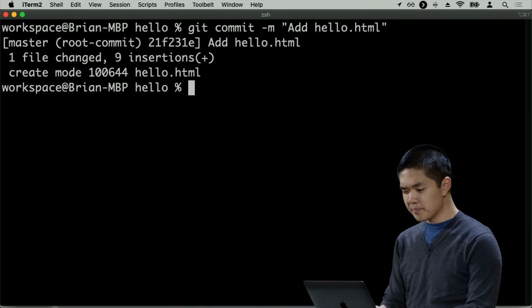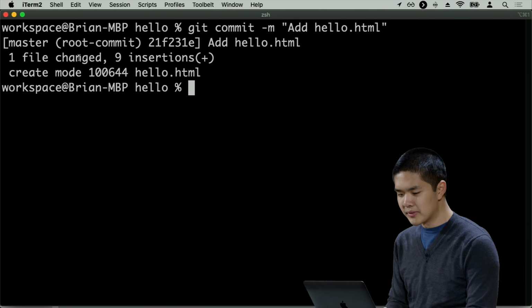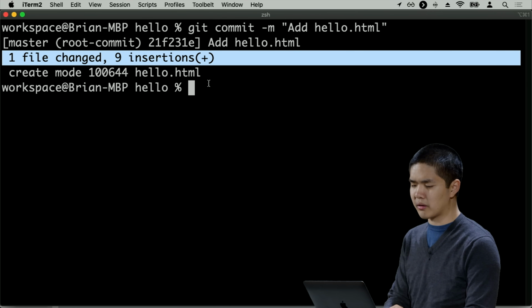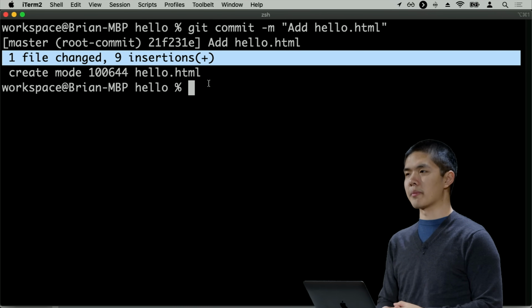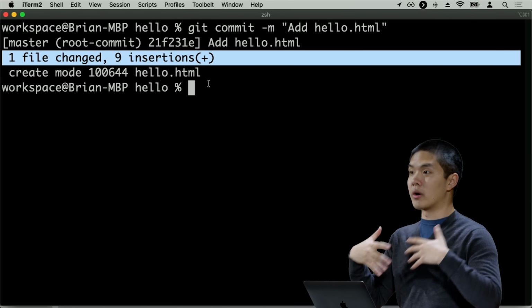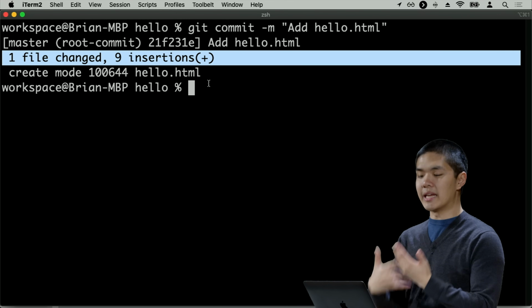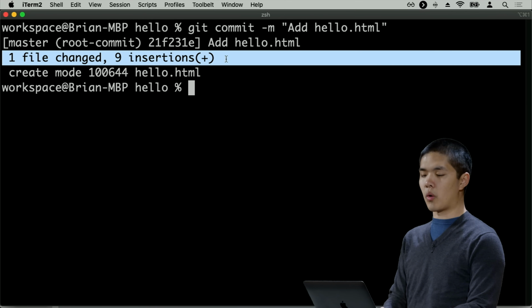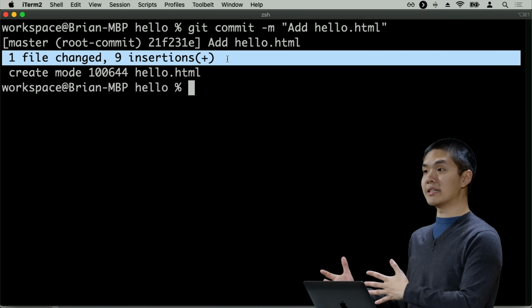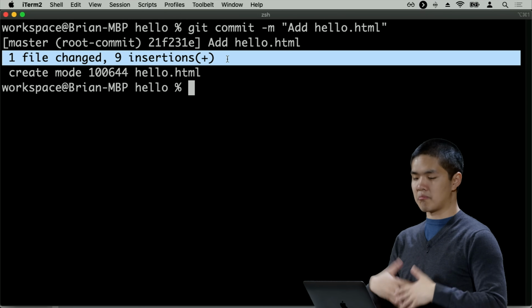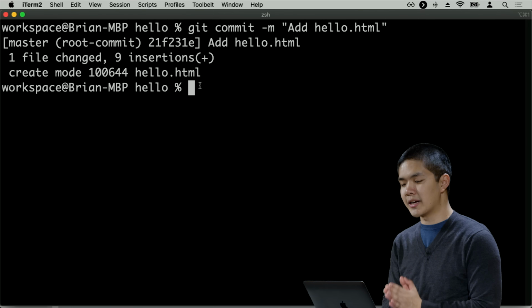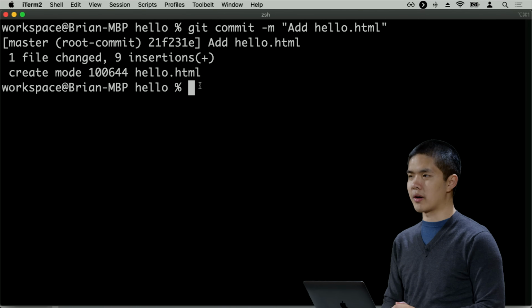I'll go ahead and press return. And here's what it's telling me. It's telling me one file has been changed with 9 insertions. So Git keeps track of changes in terms of how many lines have been added or inserted and how many lines have been deleted or removed. And in this case, it's telling me there have been 9 insertions to one file because previously the file didn't exist, and now a file that has 9 lines does exist. And now I have saved hello.html to this Git repository.